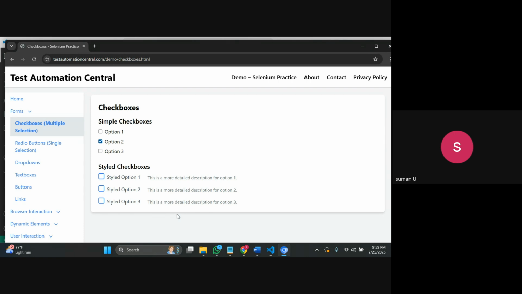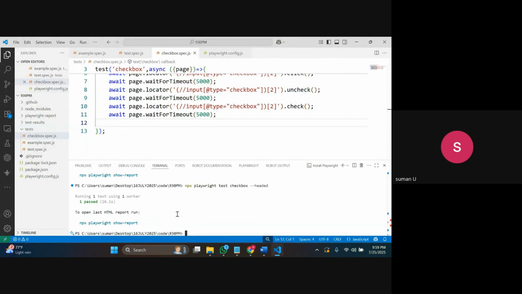Now again it will uncheck that particular option 2. Now again it is waiting for 5 seconds. It will again select that option 2 by using the check method. Now again it is waiting for 5 seconds. And finally it will close your browser. And finally it is closing your browser.